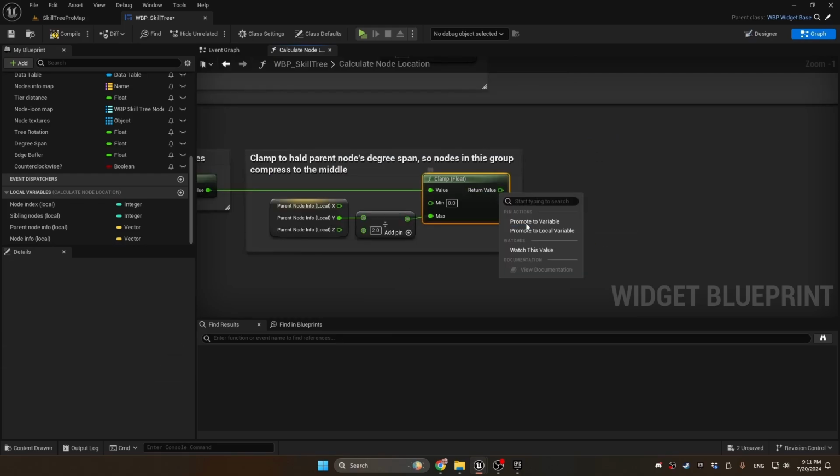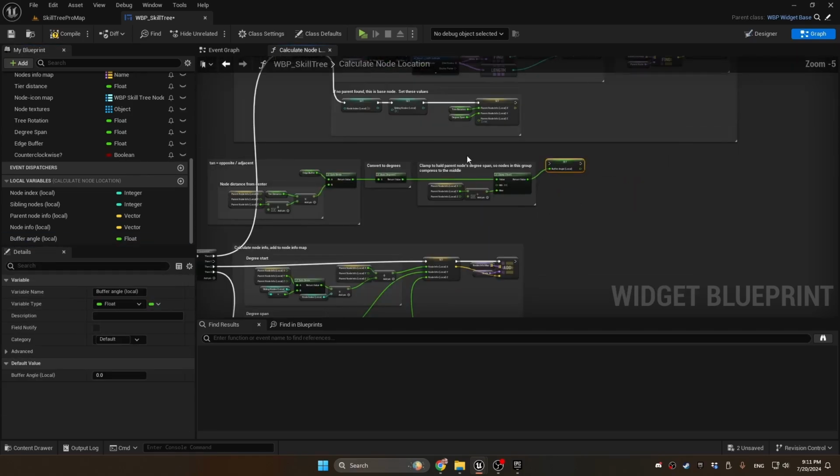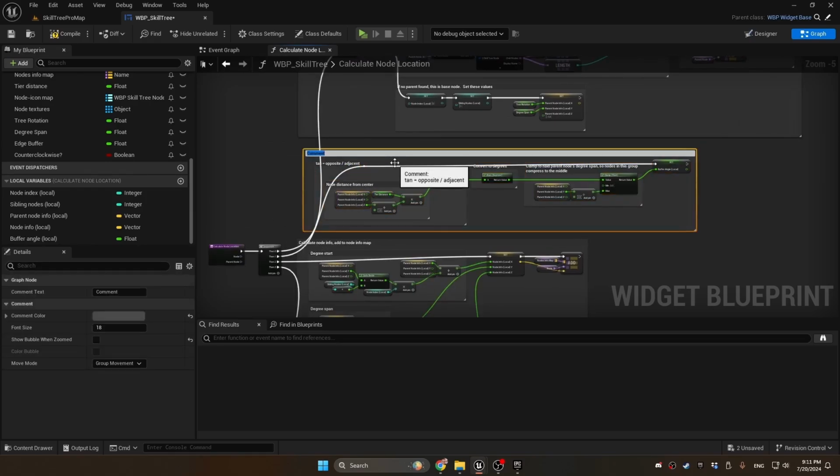And we're going to promote this final output to a local variable, and we're going to call it buffer angle. And this is the one that we'll use in this function. You can double click on the wire to create a reroute, and we'll comment the whole thing.